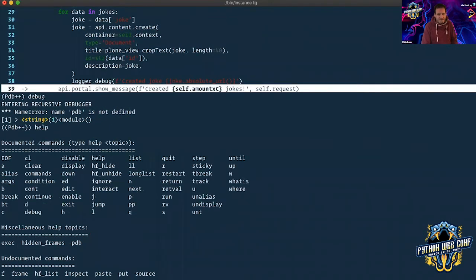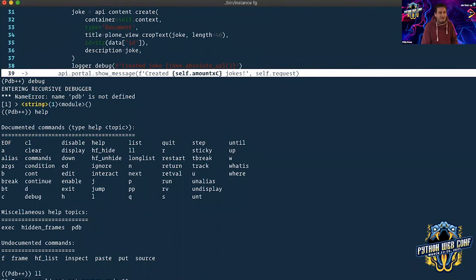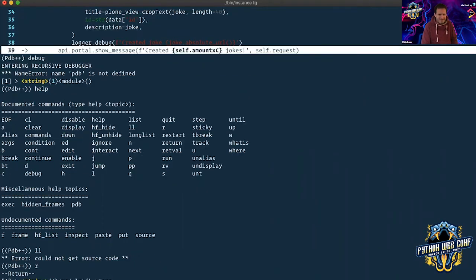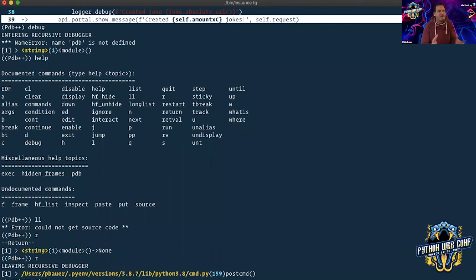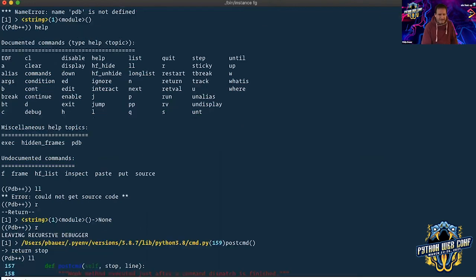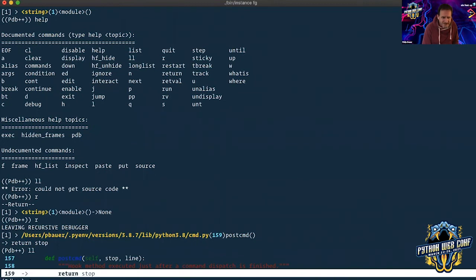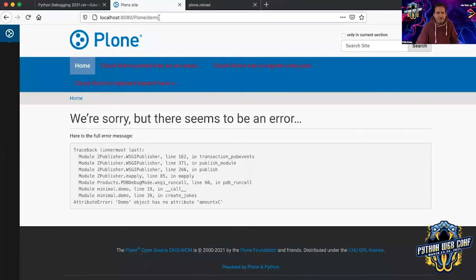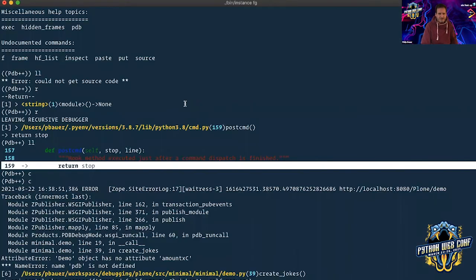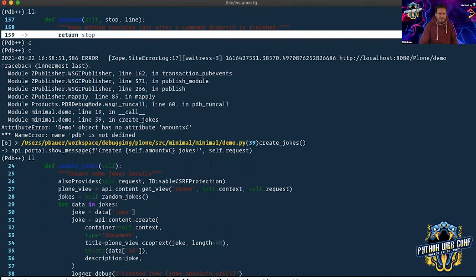Help me. Where am I? List. I'm not getting any code. Return. What's happening here? Nothing. I have no clue what's happening here. So the way that the debug statement works is, in this case, actually I broke it because I just called that. The way the debug statement works is that you pass it a callable. Say debug space, don't call, space, and let's say self.random_jokes.